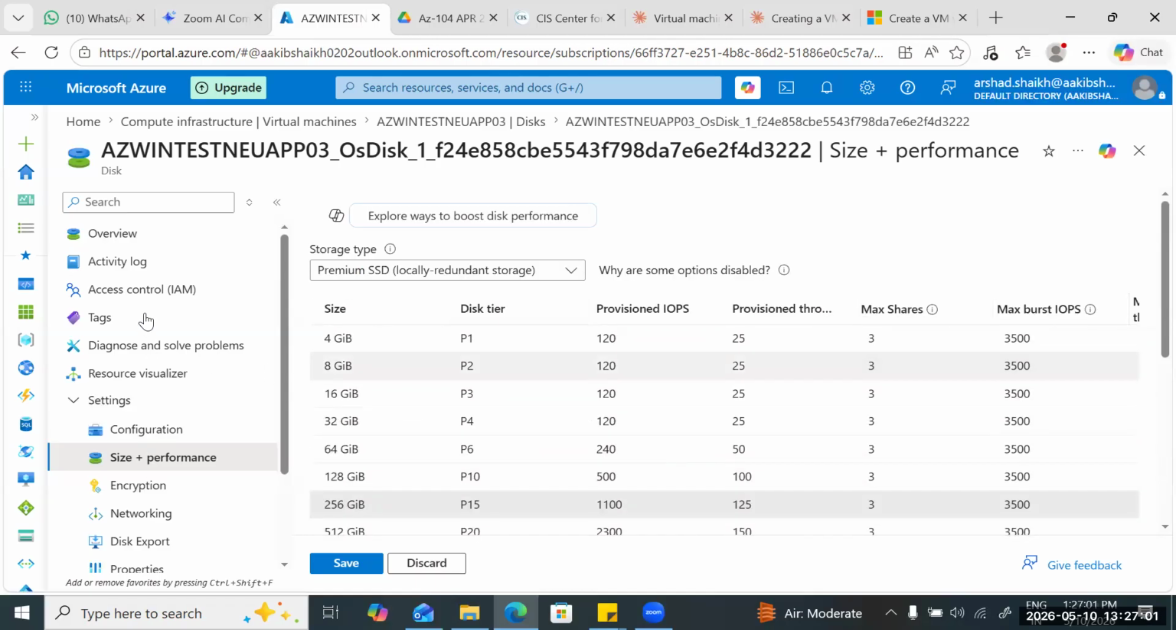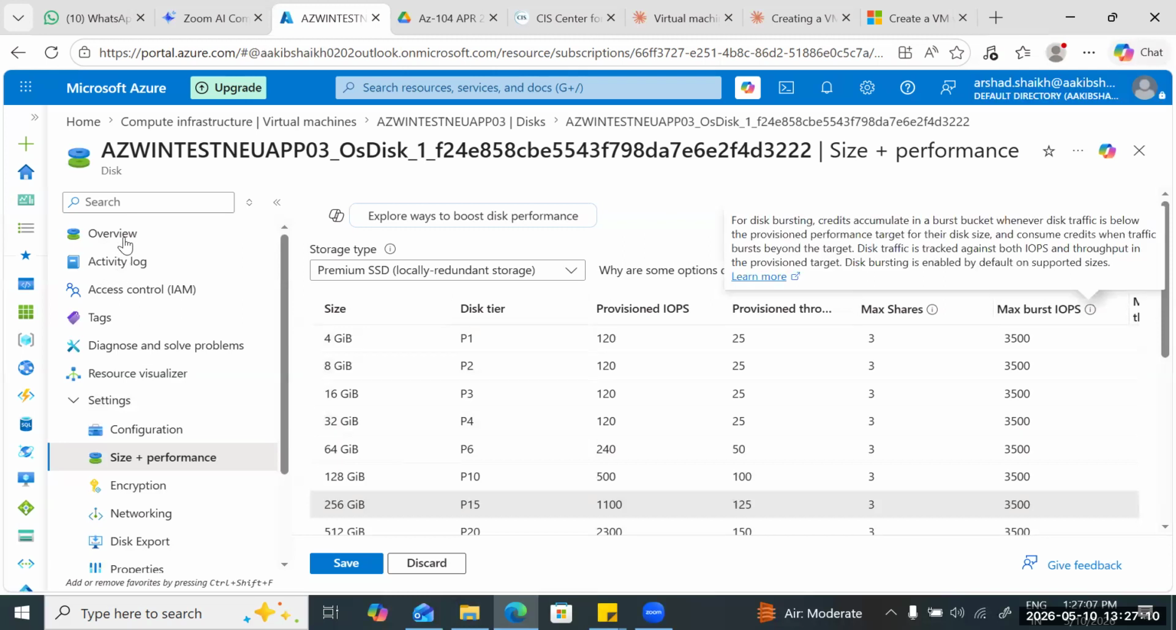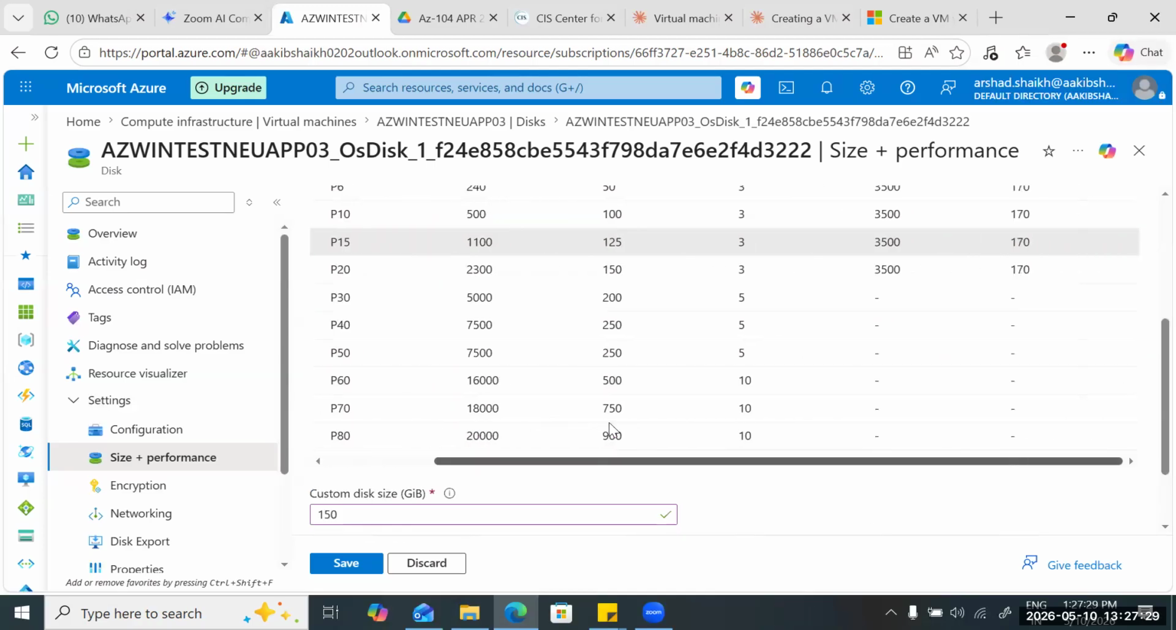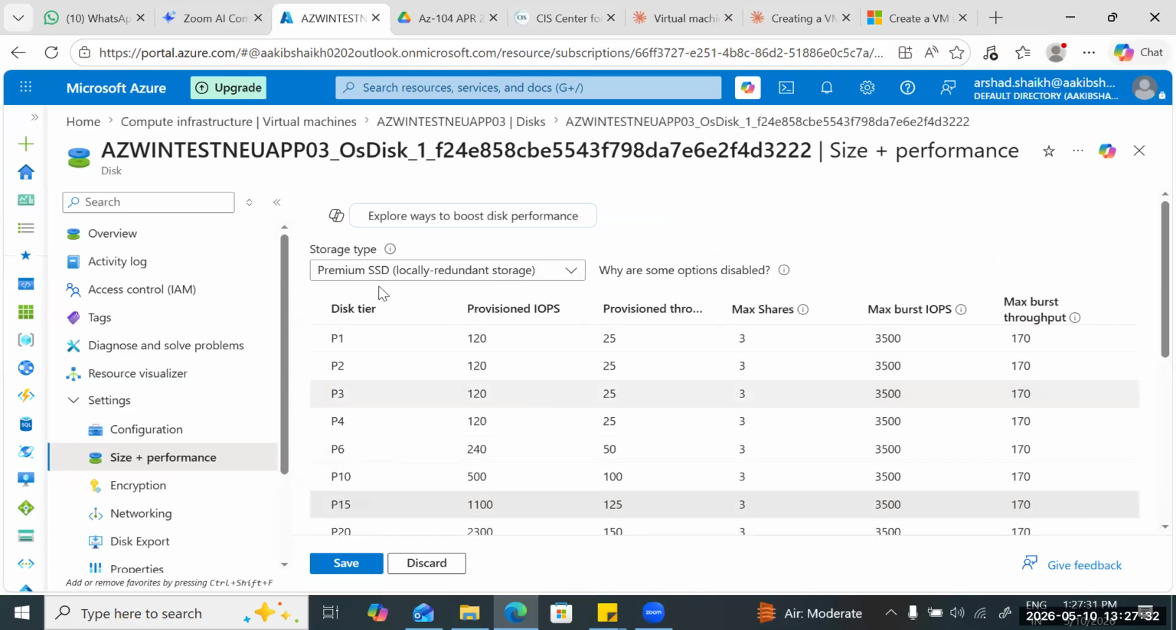Maximum burst IOPS. Do you see the i icon? Click on it. It is going to boost your IOPS throughput. It is totally the speed, how much the speed is. Scroll down and scroll right. Scroll right. Scroll up now. See, these are the maximum throughput. Provisioned throughput is 25. Maximum it would burst up to 170.